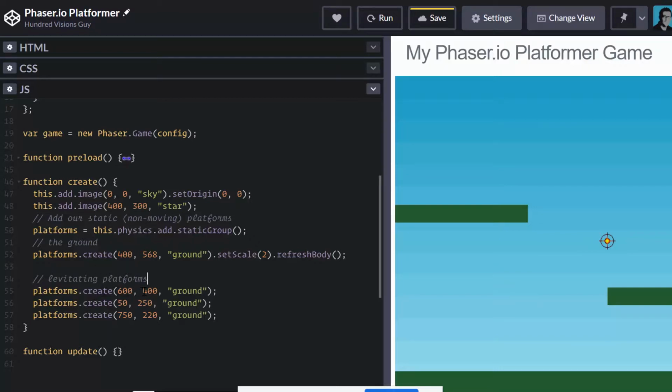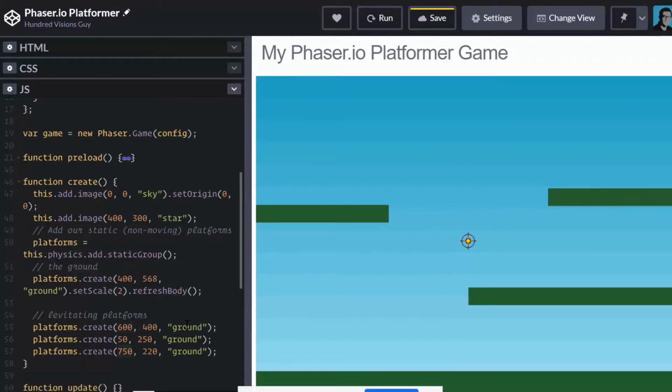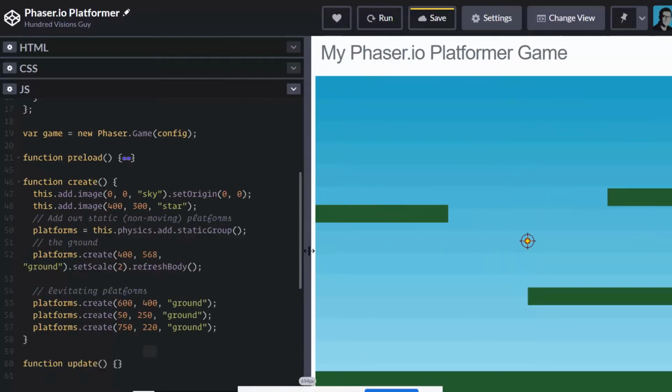Okay, so platforms.create 600, 400. That's, remember, the origin, and that's where we're putting the center of it. This is 600 pixels to the right, 400 pixels down. That's actually the far right one down here. And then we have one that's 50 pixels off to the right and 250 pixels down. That would be this one. And because it's 50 to the right, this thing is actually, remember, half the width of the screen, so you're seeing a little bit more than half of it over here. And then this one is 750 pixels way off to the right, actually off the scene, but only 220 pixels down. So it's over there. And so now we have our platforms.